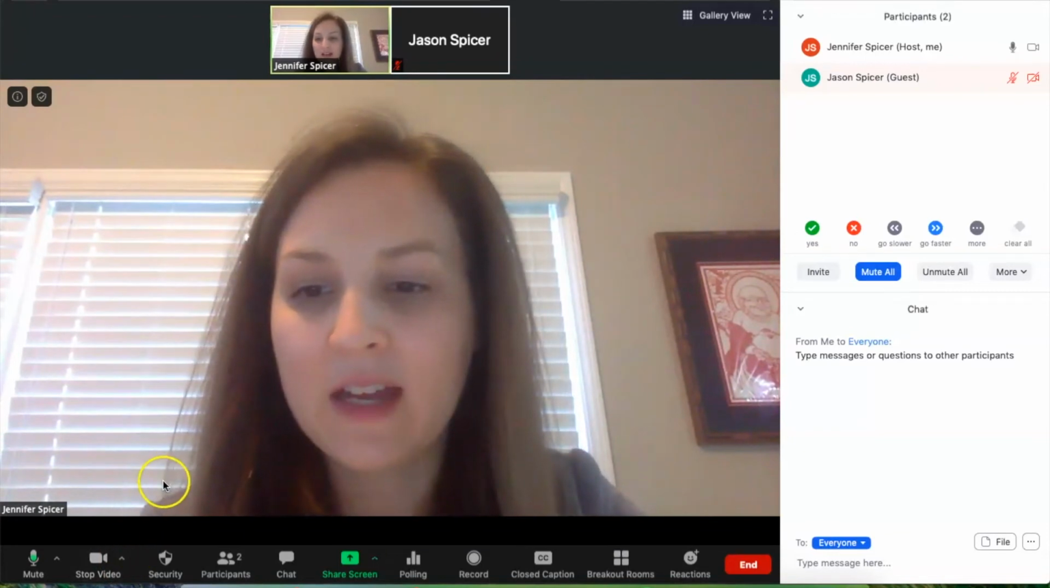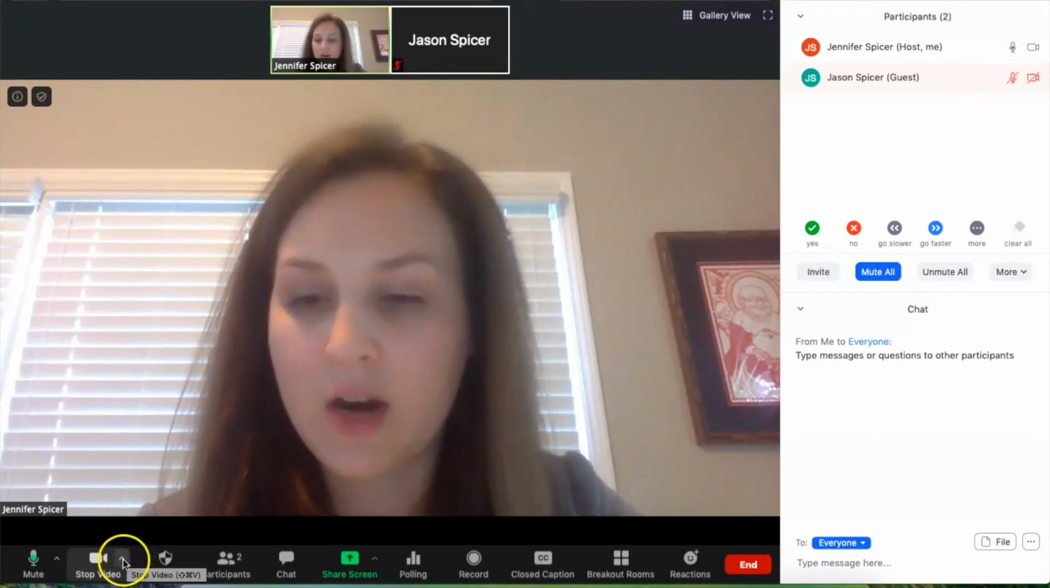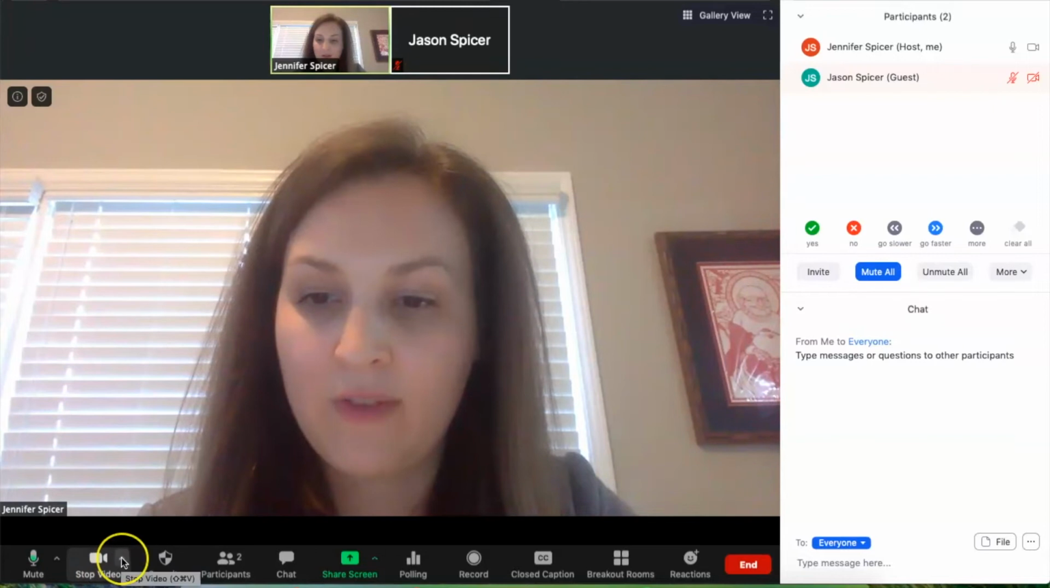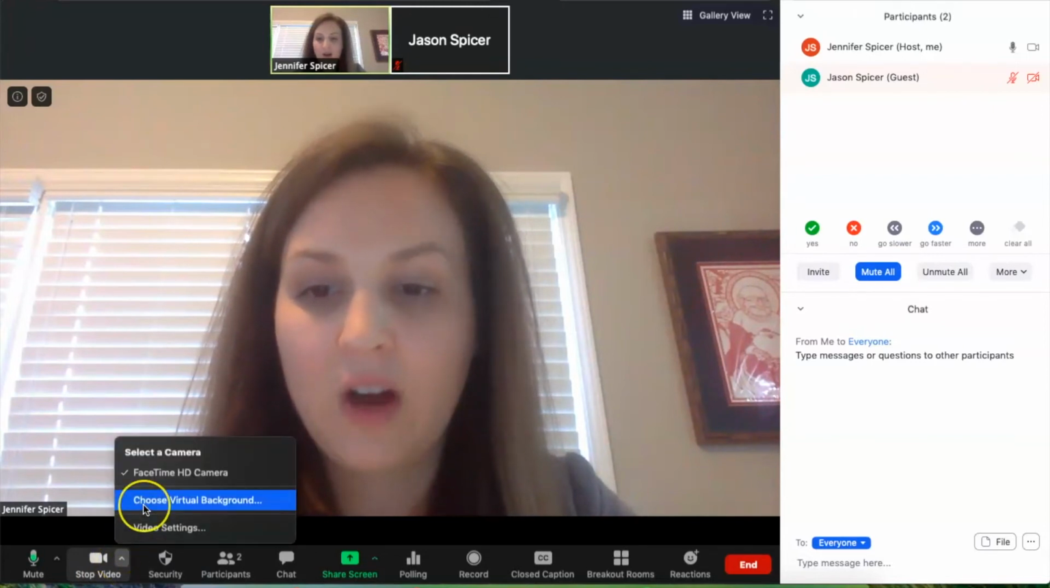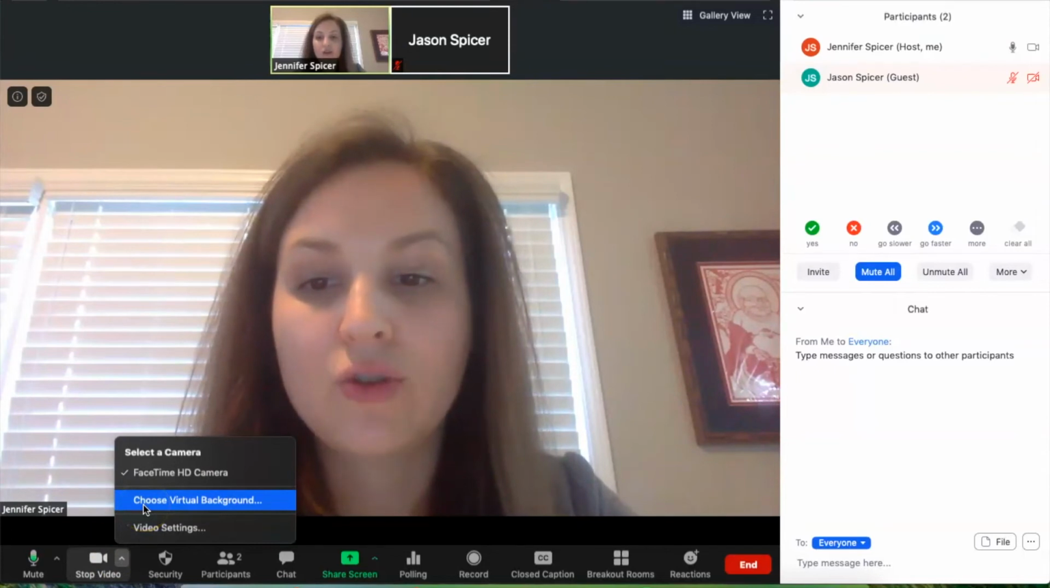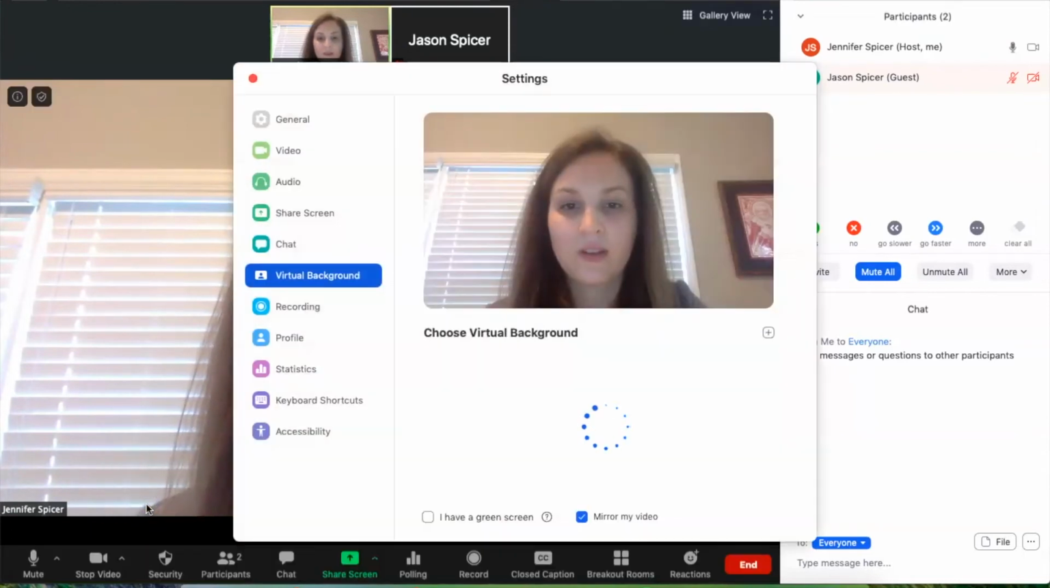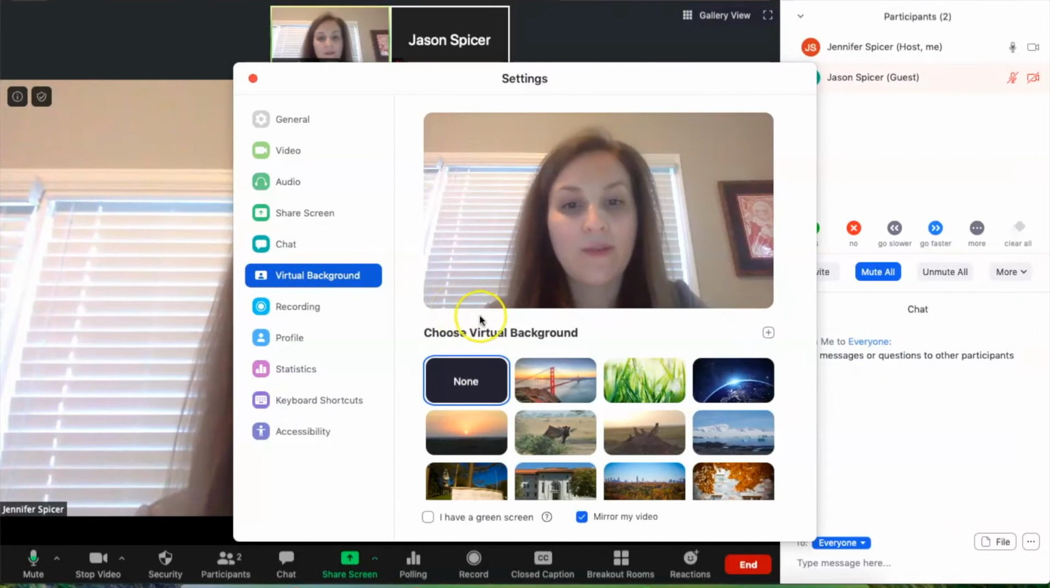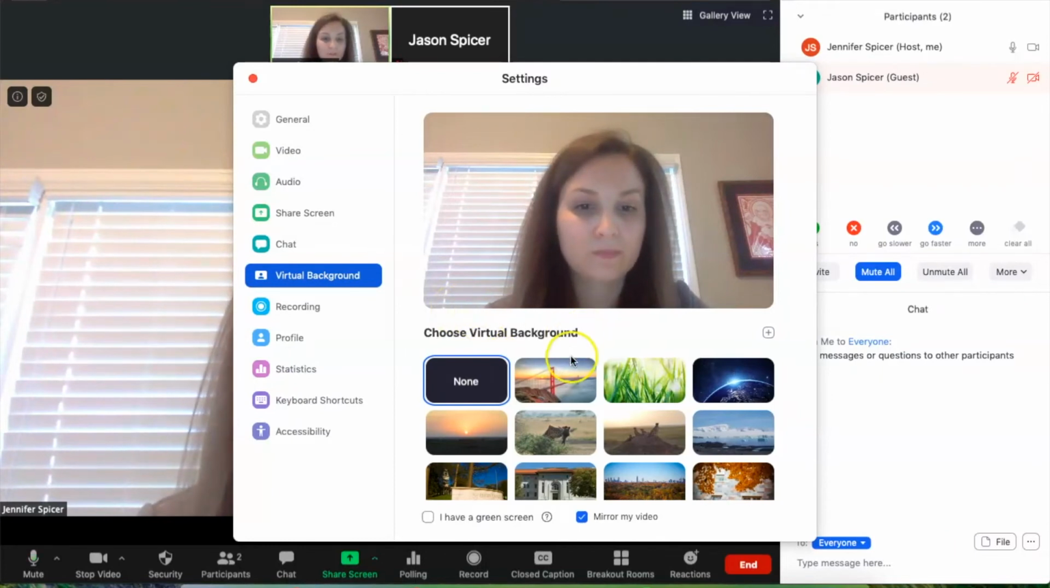But if you haven't, what you do is come down here to the area of your video, and there's this little caret that you click on and can select choose virtual background. And when that comes up, you're going to have a variety of options. In the beginning, there's just 3 that are automatically on Zoom, and it's the space one, the grass, and the San Francisco virtual background. But you can add your own videos or images.